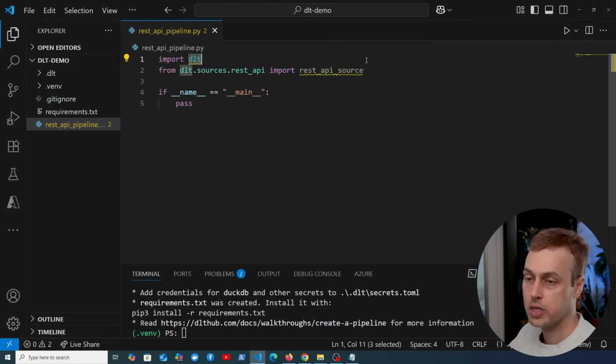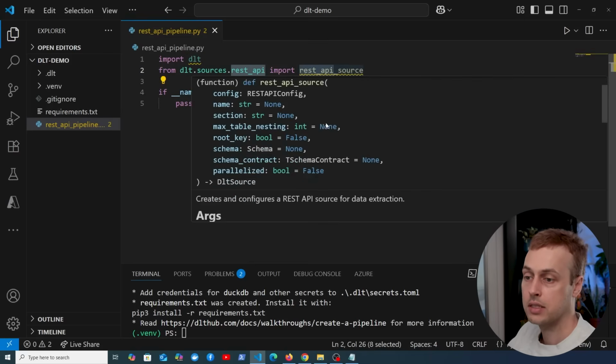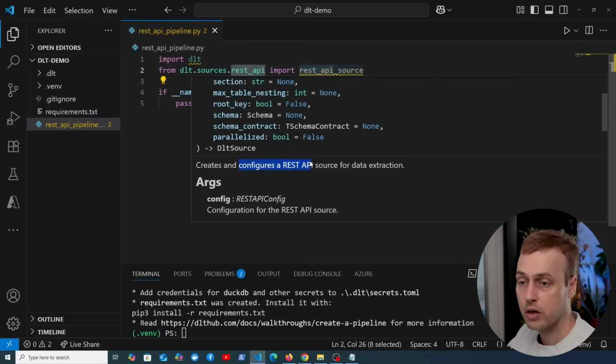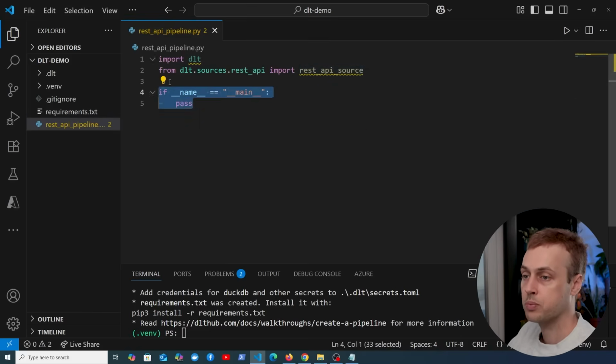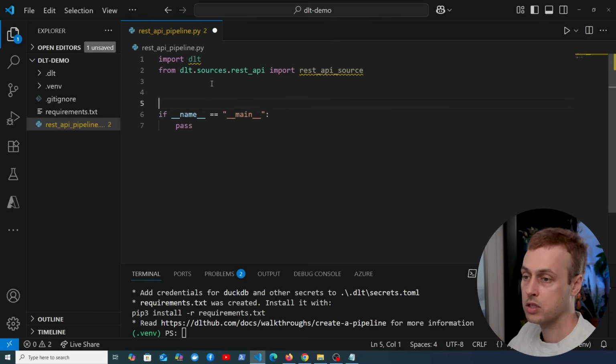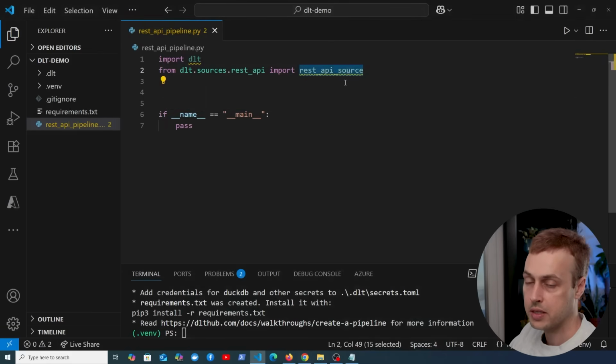So we're importing dlt, and from dlt.sources.rest_api we're importing rest_api_source. This is the source that allows you to create and configure a REST API source for data extraction from that API. That's what we're going to do in this video. And then we have this block at the bottom for actually running the script. Now, how do we instantiate this REST API source?